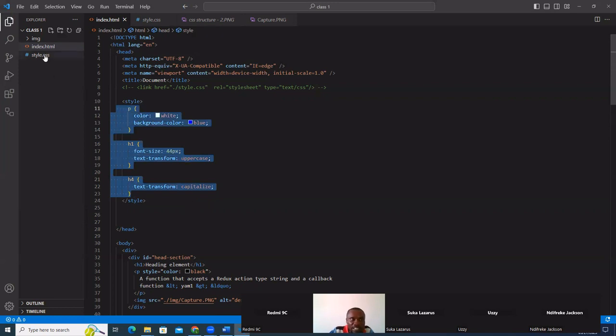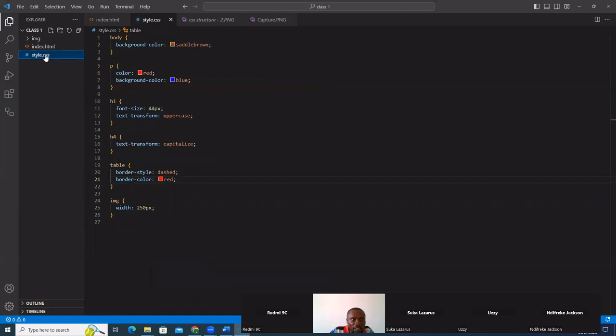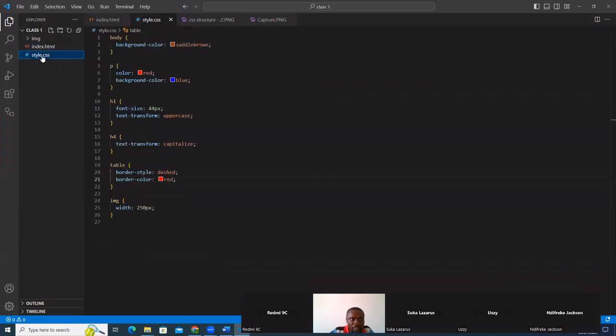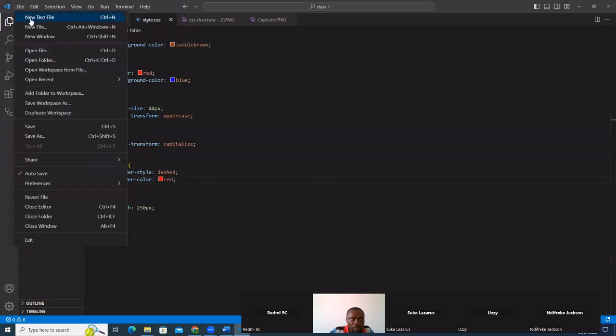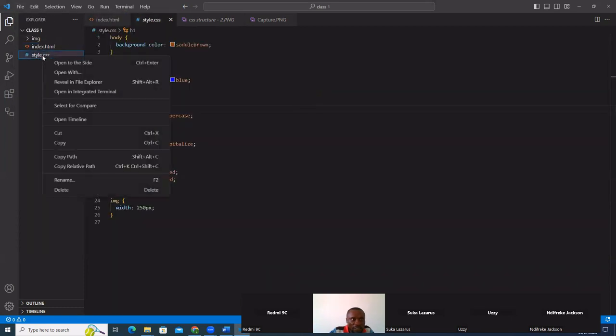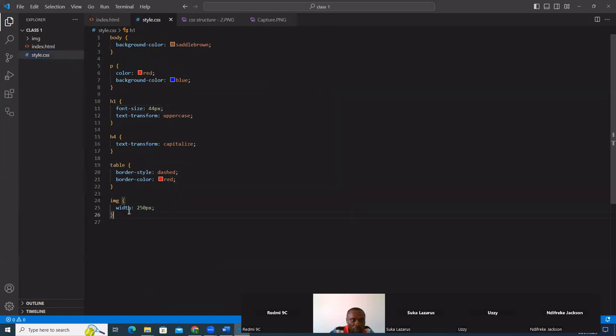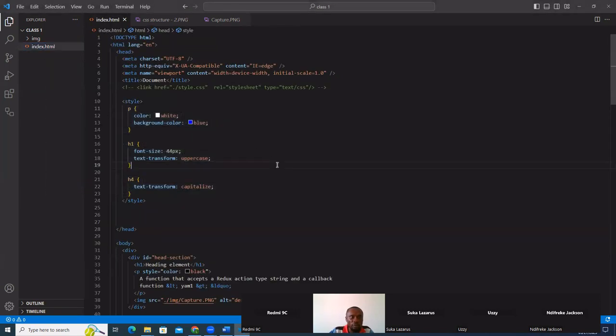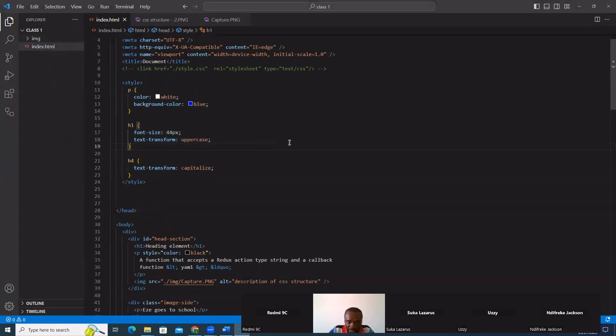You don't need to create this separate style CSS. You remember when we did this, we didn't have anything like this here. I think we didn't have this style CSS. I don't want to lose this code. Let me just stop this and then delete this now. This is what we had before. So we just had only our index.html. We want to style this index.html.